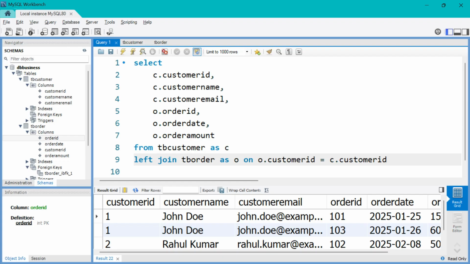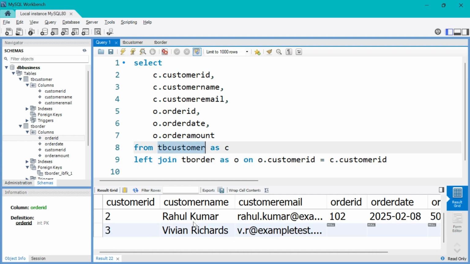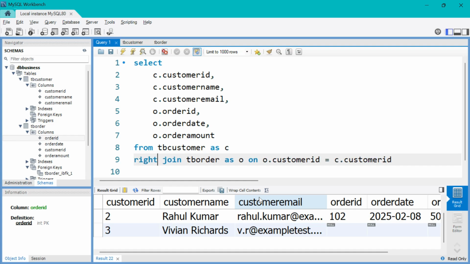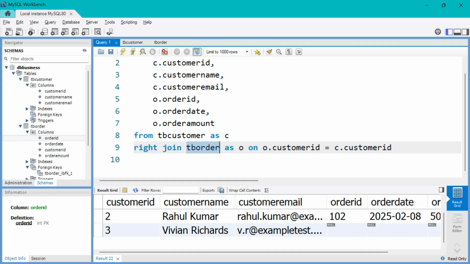As you have seen, the left join gives preference to table number 1, wherein all the data present in table number 1 always appears. Similarly, there is also something called right join. Now it is just the opposite. The right join gives preference to table number 2, which is your order table in this case. So if I simply replace left with right, you see the output.